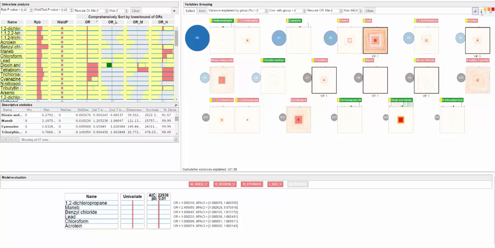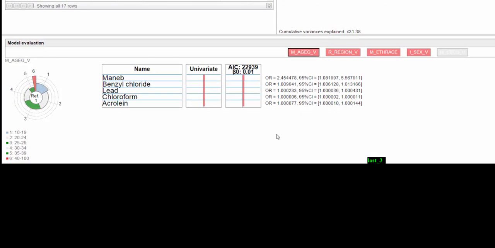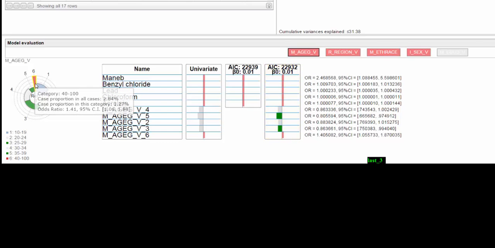We now study the influence of categorical variables on the birth defect. We click maternal age group to add it to the model. A rose plot is displayed on the left. The sector representing mothers above 40 years old is red. It means that it is a most vulnerable group. The results of the modified model are shown in the column after the results of the original model. We can see here that MANEB increases odds ratio from 2.454478 to 2.468568.